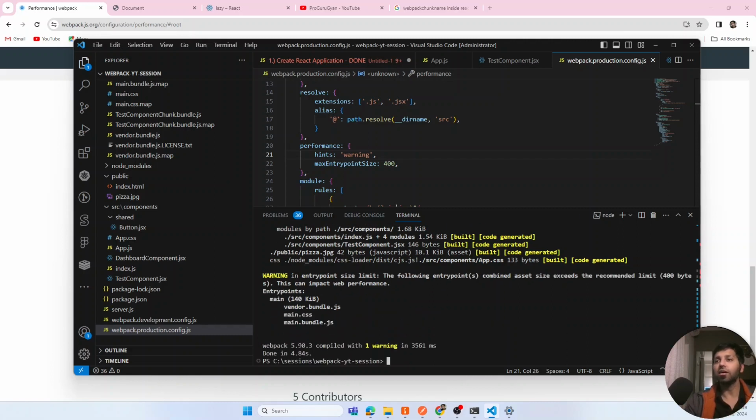now we'll see. Okay, now you can see that in the entry point size limit, the following entry point combined asset size exceeds the recommended size of 400 bytes, right? This can impact the web performance. So the main bundle is approximately 140, right? So that's why it triggers the warning for you.